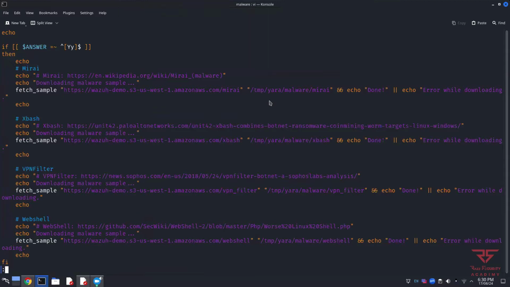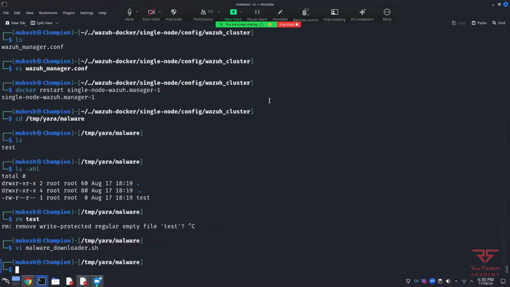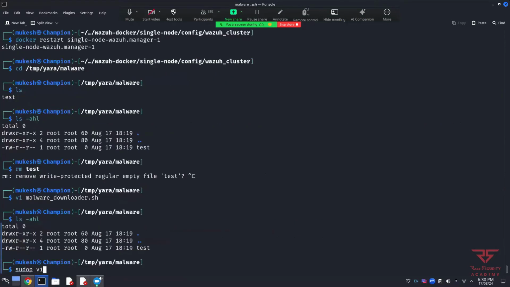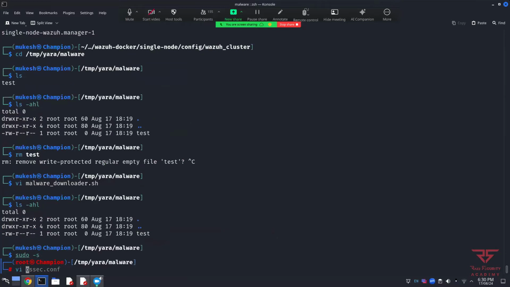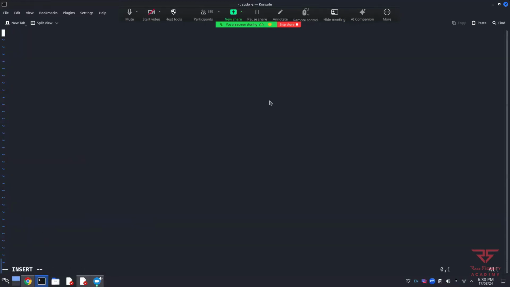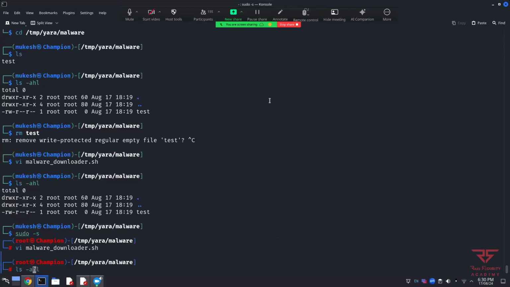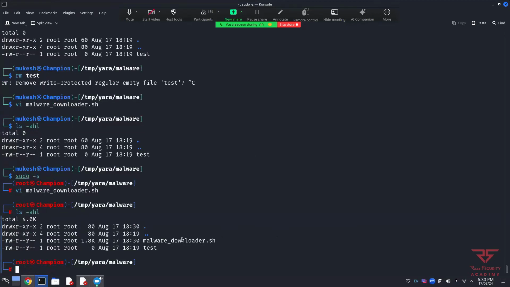And it gives me an error. So yeah, let me just do this. Now we have written the shell script successfully. The next thing to do would be to just execute it using bash.